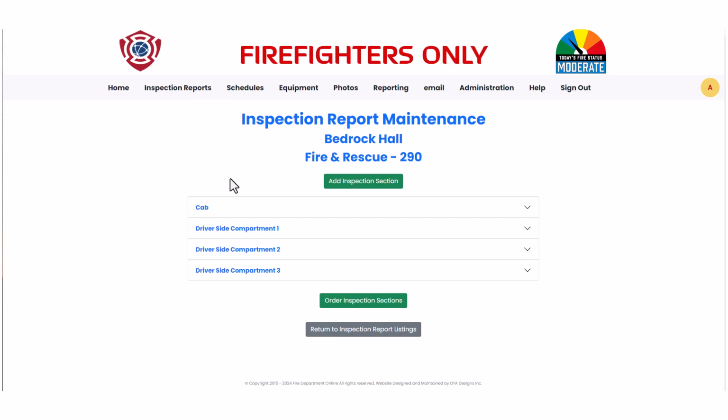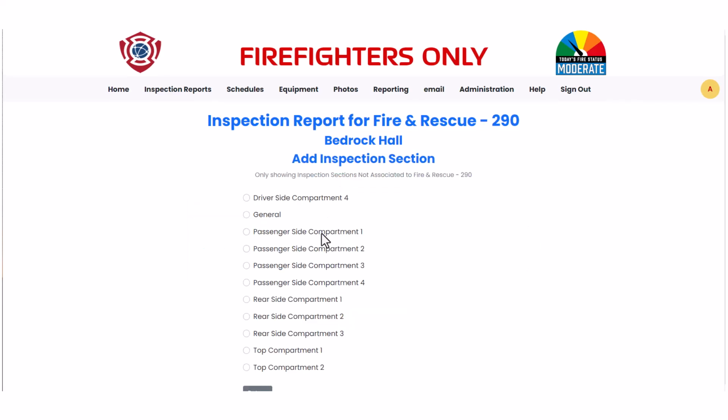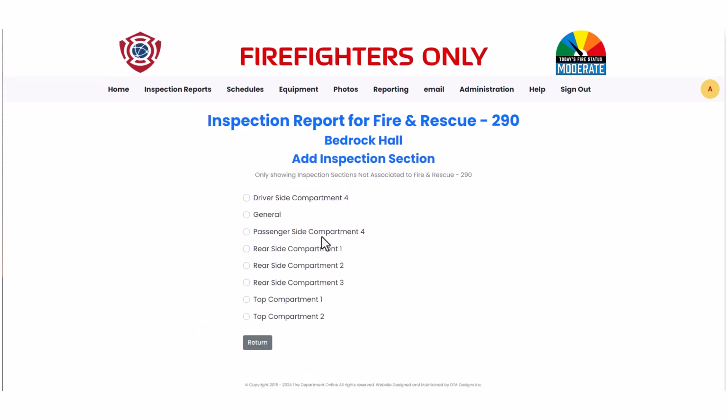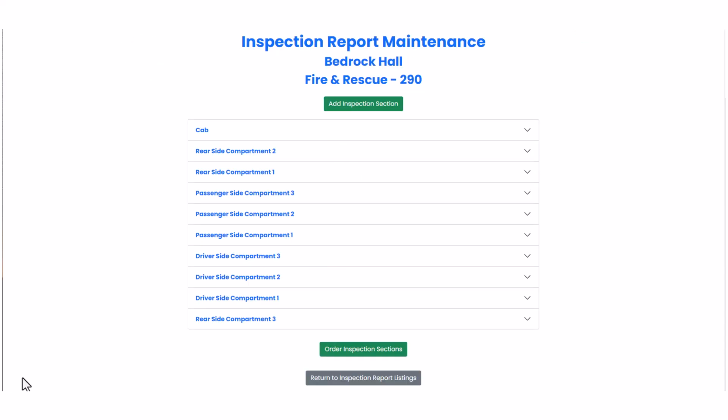This time we'll add Inspection Section Passenger Side Compartment 1. Once again, the video was stopped while we added items to the passenger side compartment 1. As you can see, while the video was stopped, we have added passenger side compartments 2 and 3, as well as adding items to these two sections. We will now add inspection section rear side compartment 1, 2, and 3 offline. We are now finished adding inspection sections.